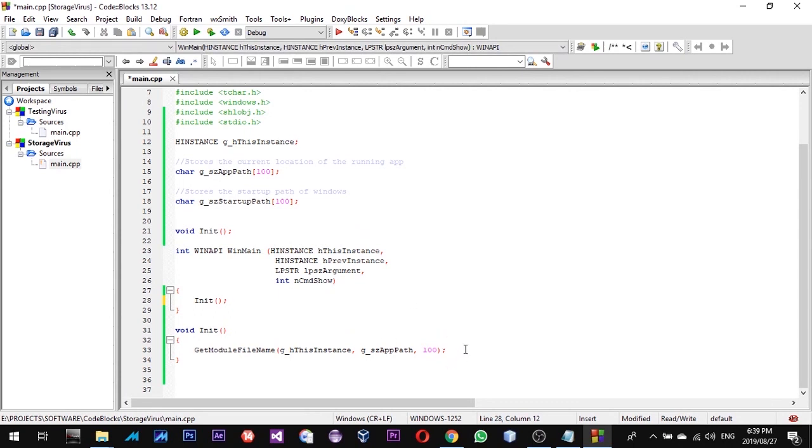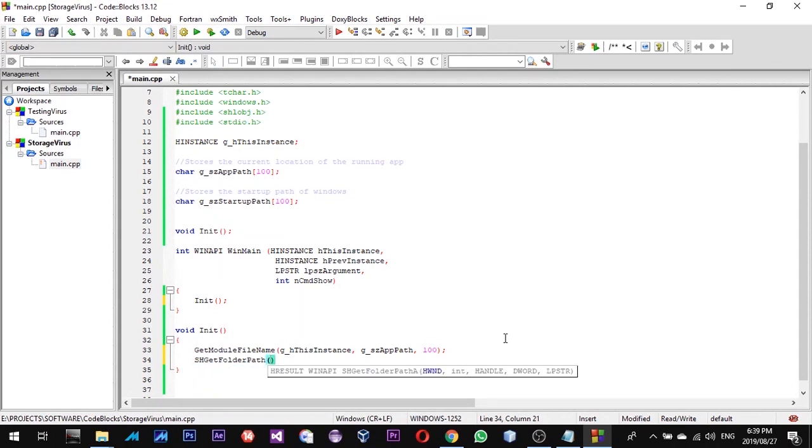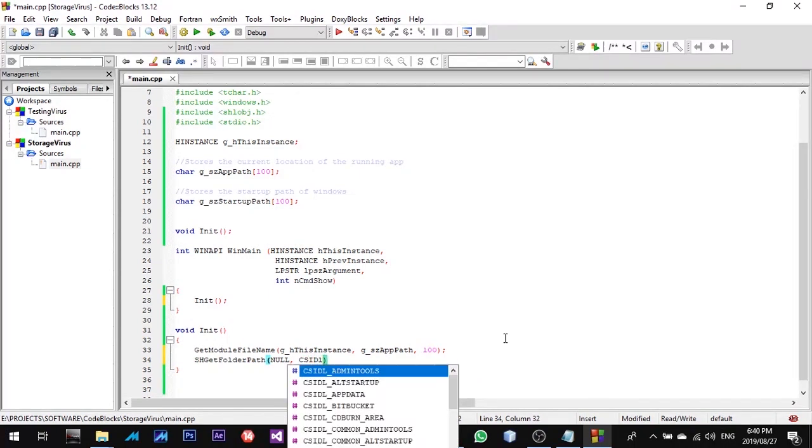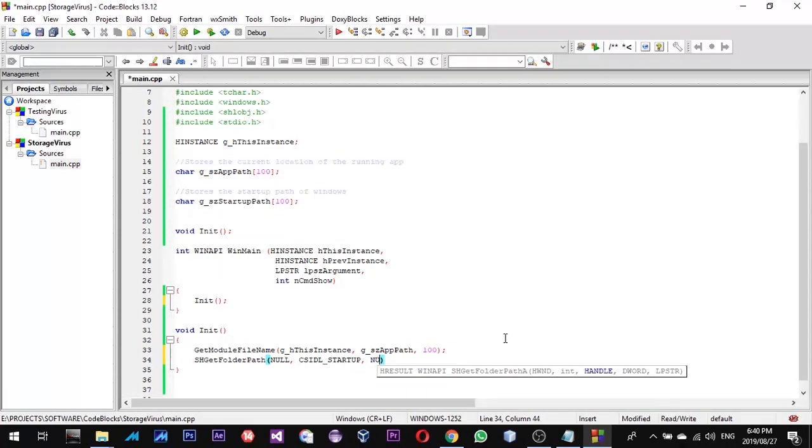So I'm going to need to call another method here. It's called SHGetFolderPath. I'm going to say NULL for the owner, and then the important thing is the second argument. It needs to know what type of special directory I want to retrieve. In this case, it's a startup directory. So I'm going to say CSIDL_STARTUP, then NULL, and for the last argument I'm going to provide this variable here. So I will say g_szStartupPath.